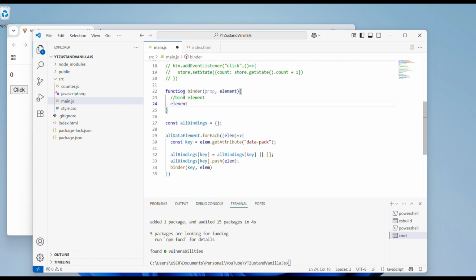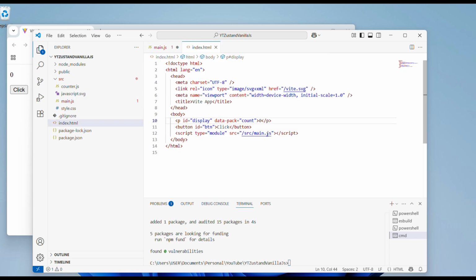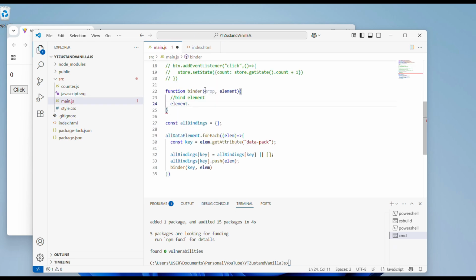Okay, so I'm going to say element dot, because now we're working with whether it's h1, p tags, b, anything that has to do with putting in a text in between. So that's what I'm doing. So that's element dot inner text is equal to store dot get state. Now this get state is going to return to us an object.